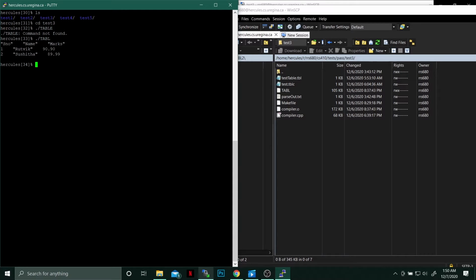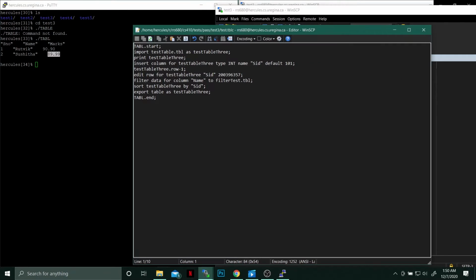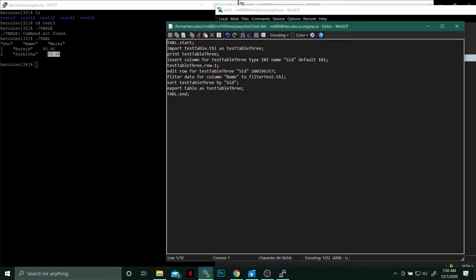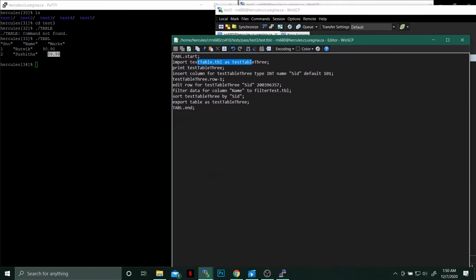Okay, so we get an output like this. Let us check our code file. So we import the test table from test2 as test table 3. Then we print the whole table like this. Then we insert a column student ID with default value 101.